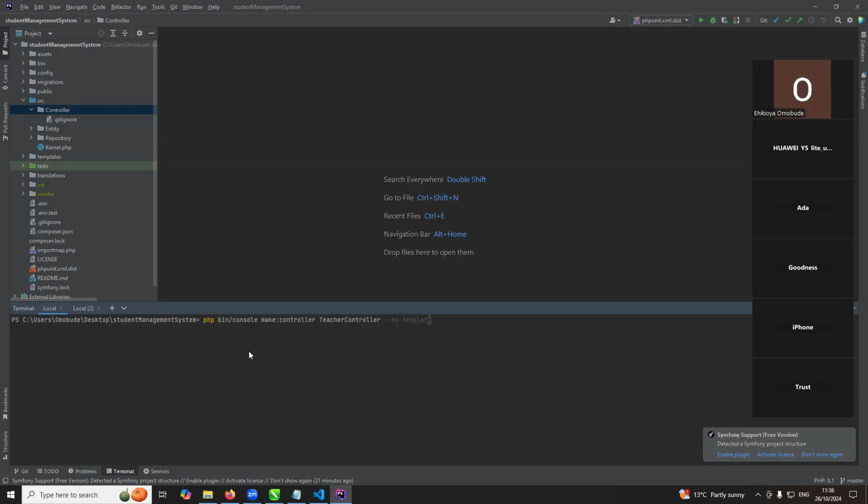Now, what this command I've done says is --no-template, because by default, if you run this command without this no-template option, Symfony will create two files for you. Symfony will create the teacher controller file and also a teacher view file for you. But for now, let's take it step by step.